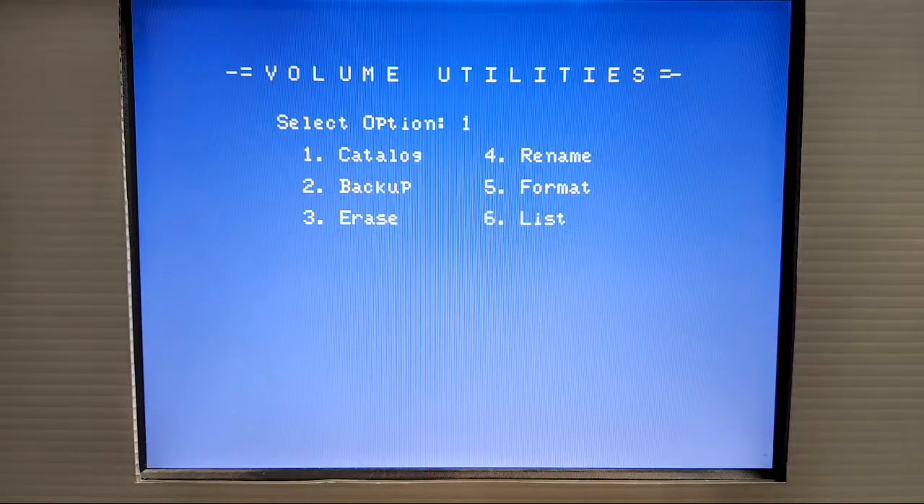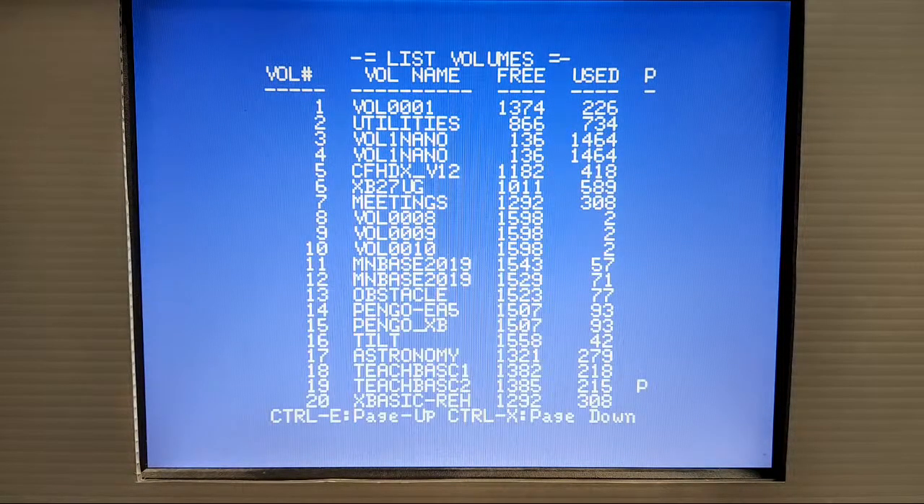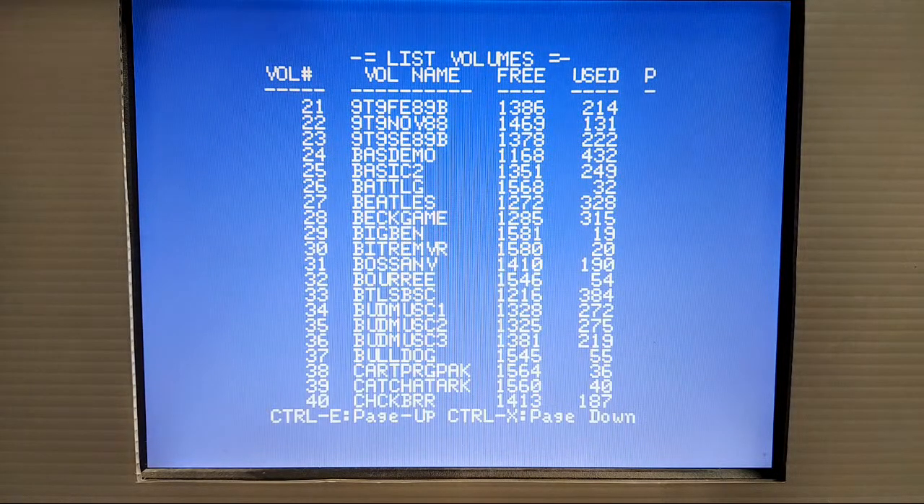Go to volume utilities on the Compact Flash, list them. What was I looking for? 99 November 88. 99 November 88 is disc 22. Okay, I got it on the wrong one. Oh, this is 5, not 6. Duh. 22. Yeah, that's right. Okay, so that's one.